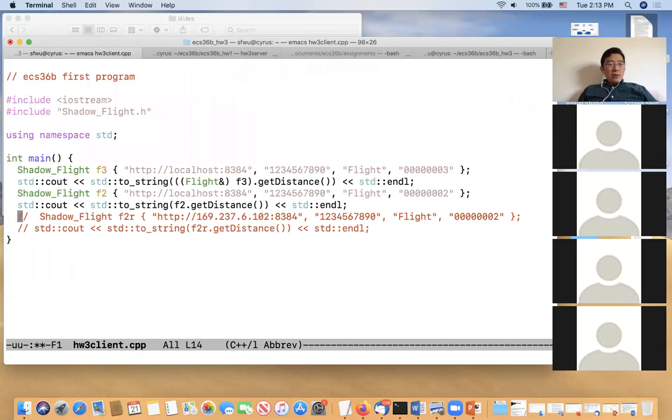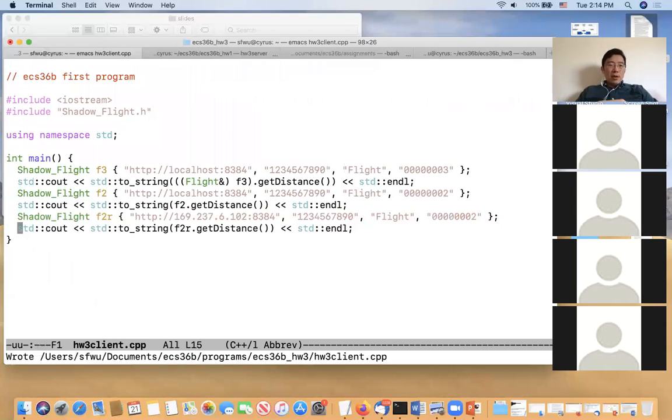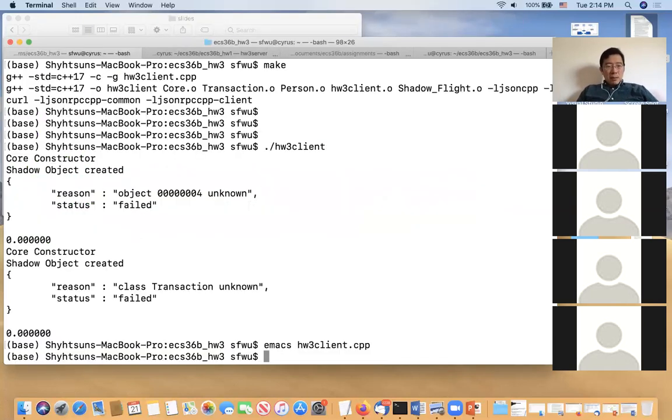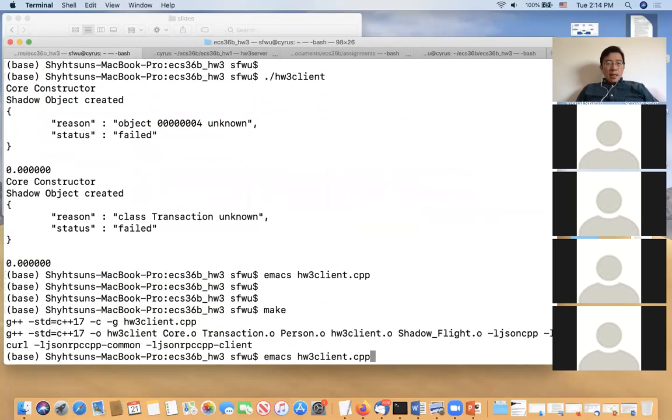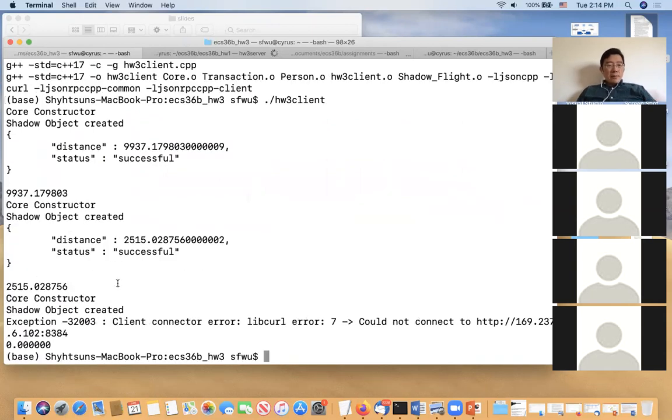Now I'm going to do a more interesting study. I'm going to use 1 client program to contact 2 different servers simultaneously. One server is on the local host, the one we just connected to, but the other server is on Cyrus, with the same port number. By the way, you can set the port number to whatever you like. I call it F2 remote, F2R. Then I can run this program, but I need to compile. If I run it, the first 2 are there, but the third one is rejected because I haven't started my server on Cyrus.